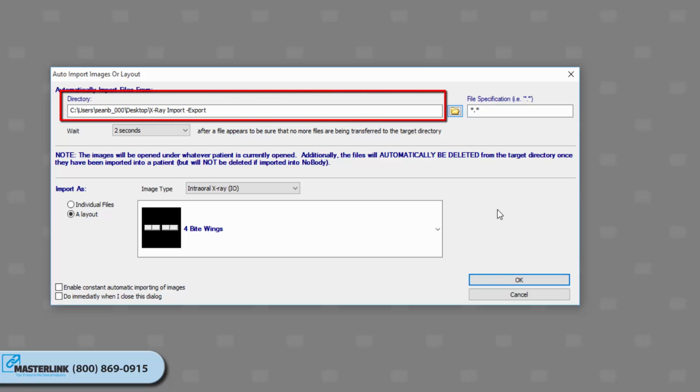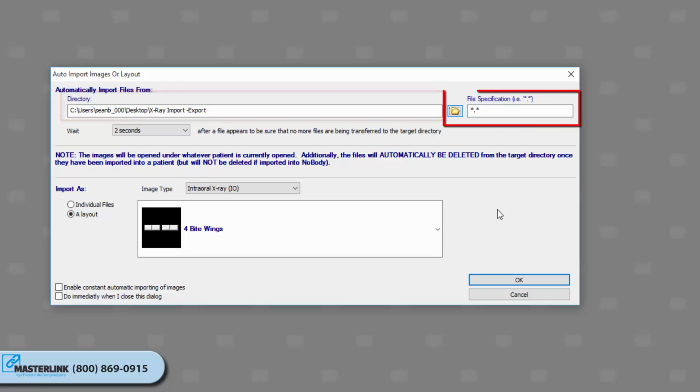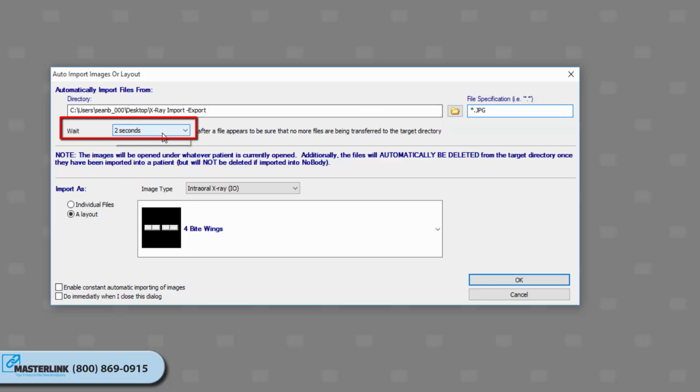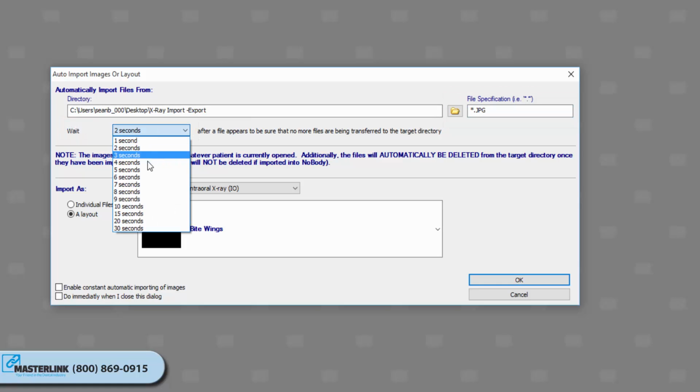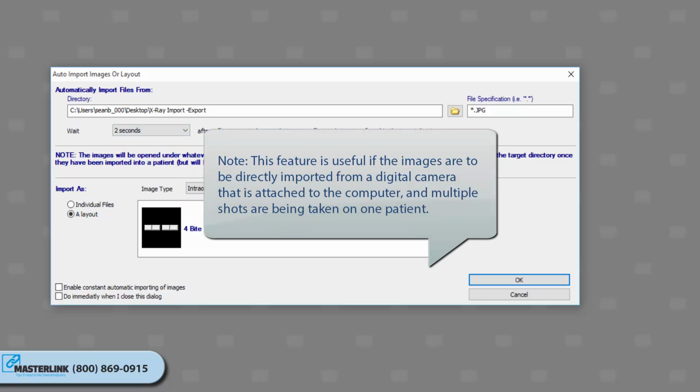If desired, specify the file extension for specific file types to import in the File Specification field. Click on the Wait drop-down list to select an appropriate wait time for the import utility to wait for more images before completing the import. Note: this feature is useful if the images are to be directly imported from a digital camera that is attached to the computer, and multiple shots are being taken on one patient.